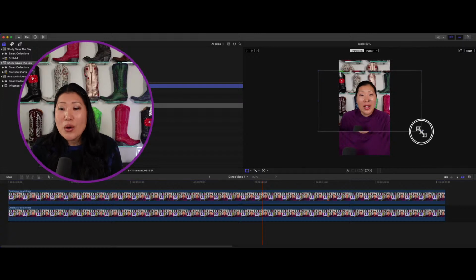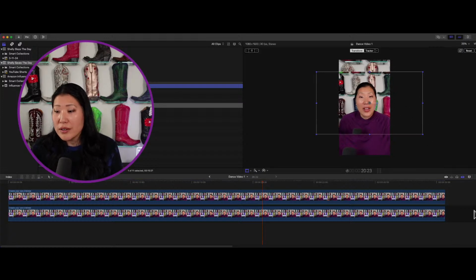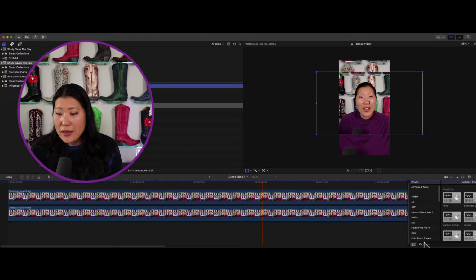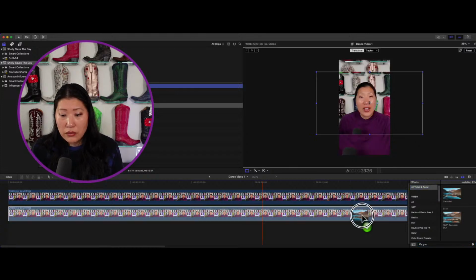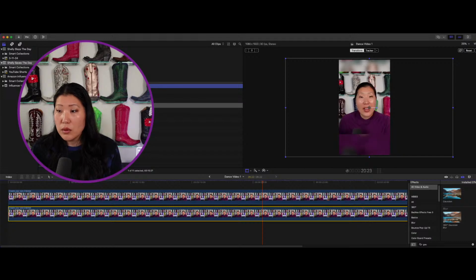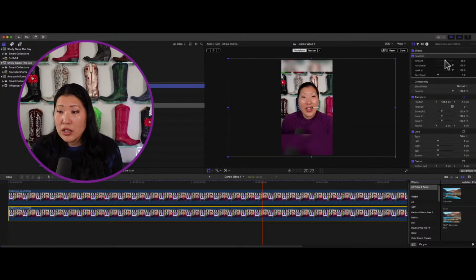Okay. So what we're going to do now is go over into this effects panel, and then we're going to go into GAU for Gaussian. And then we're going to drag that effect onto the bottom. So you're going to see it's really blurry here. And if we go into the options, we can change the amount of blurriness, like how blurry you really want it to be.